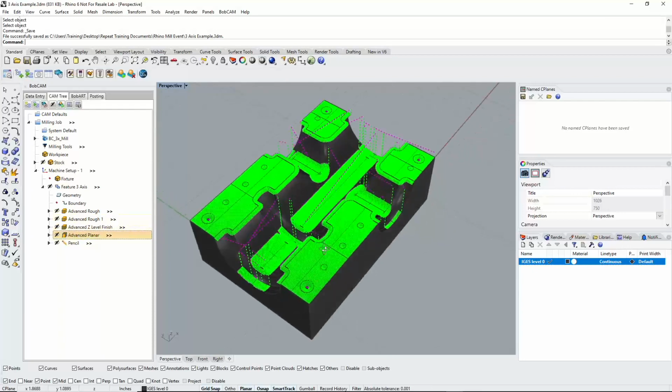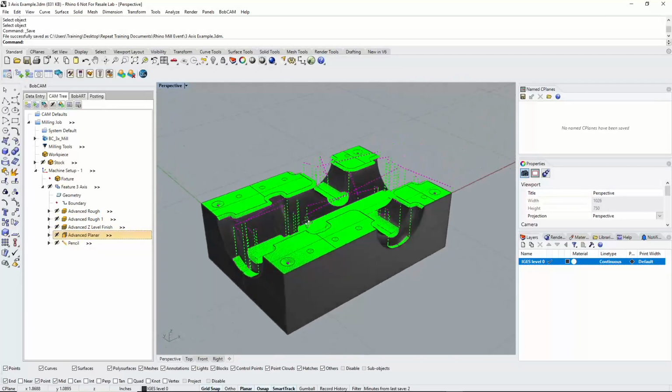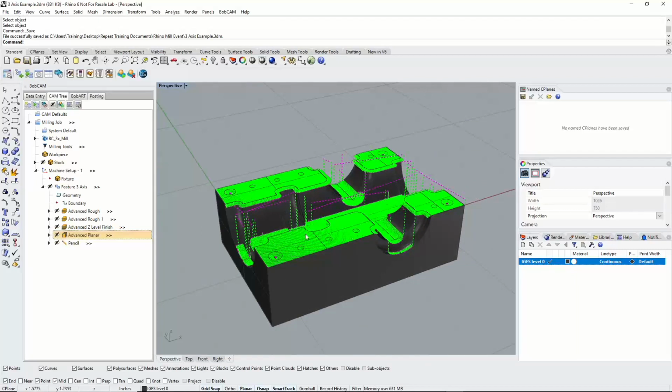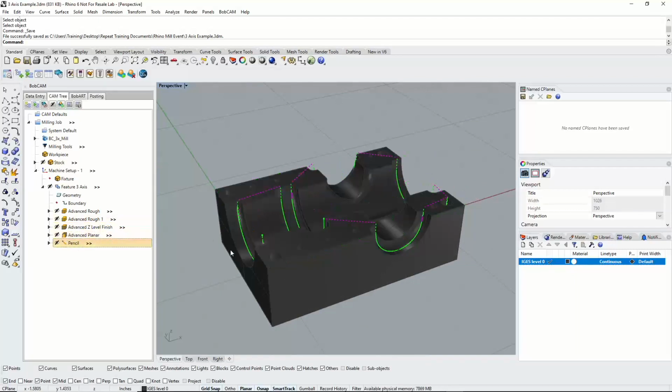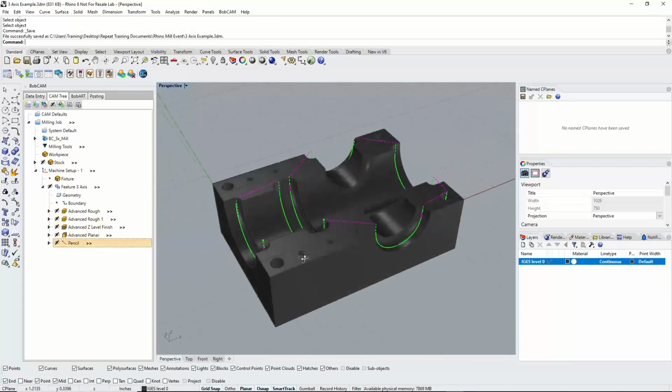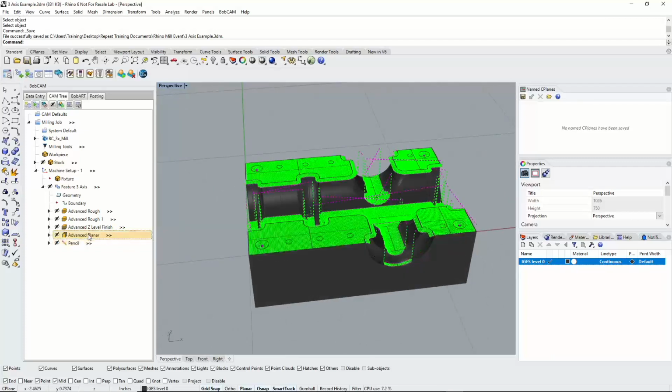We then have the advanced planer, and you'll see this one's cutting a lot more than it needs to. This top of part's already done. And then we have the pencil, just going in and cutting those radiuses in the corners. So first things first, let's edit this advanced planer.